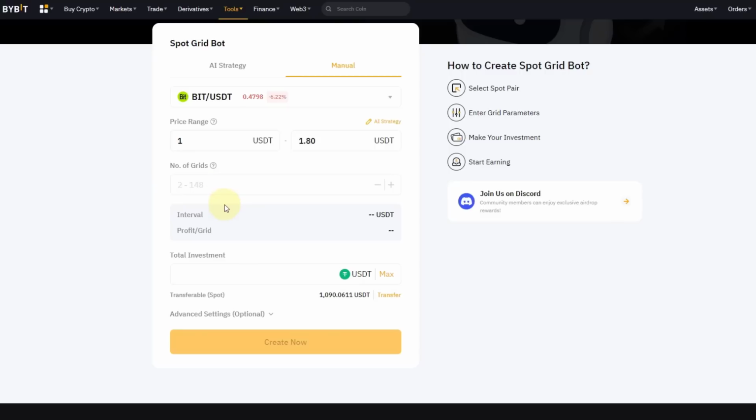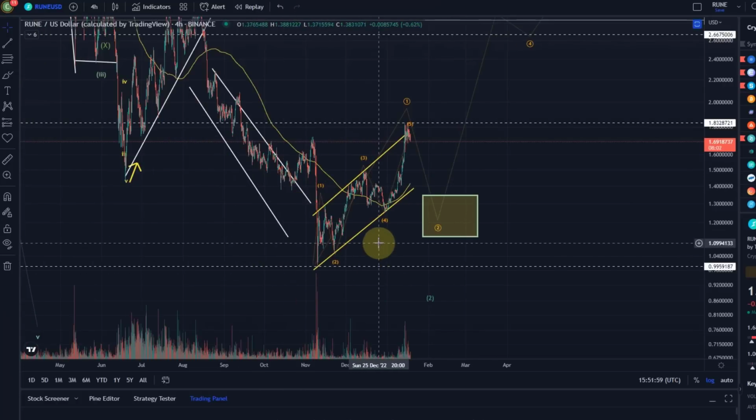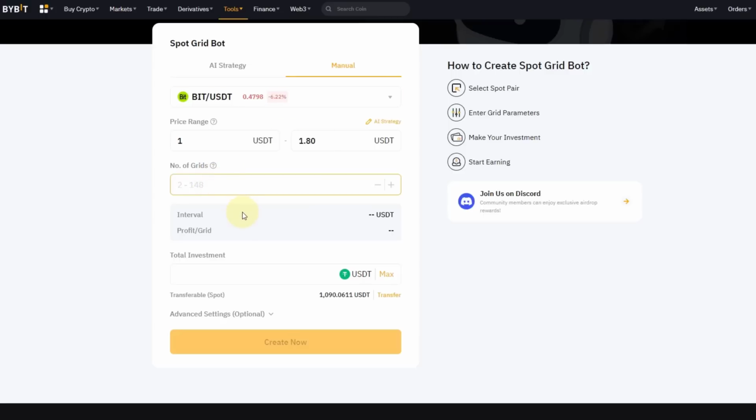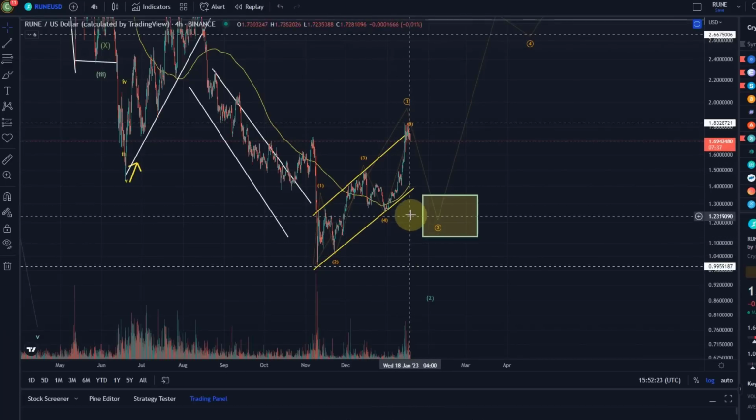Okay, so what I then have to select is the number of grids. What is a grid? So go back to the Rune chart. We have here obviously quite a bit of a range. A grid means you give it a certain number of levels. So for example, I believe the maximum I can select here is 148. Let's just say 100. It would then put 100 grids into this range, which means basically it has 100 levels where it will buy and sell.